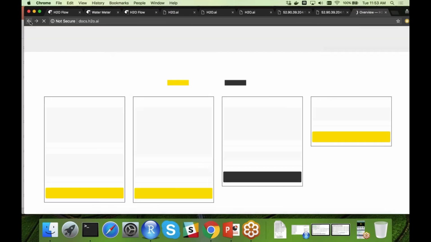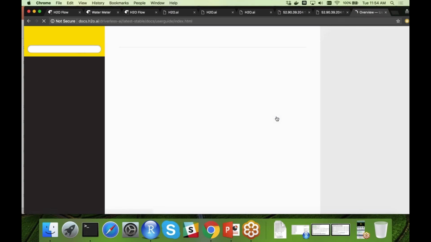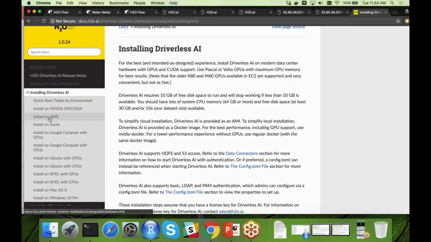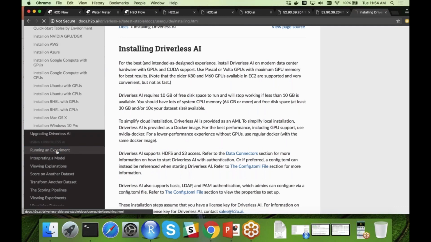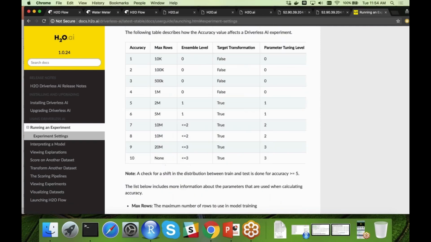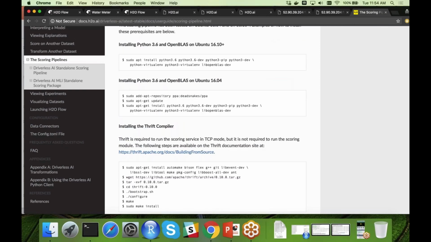Okay, and going back, we also provide documentation for Sparkling Water and also Driverless AI. So we can click on the Driverless AI user guide, and it will give you information on how to install Driverless AI in more detail in different environments, how to run an experiment, what the particular experiment settings mean, how accuracy affects the prediction or the experiment, how to score on another data set, how to view explanations, also more information on that scoring pipeline that we had discussed. So I would definitely recommend checking out our documentation page for more information.